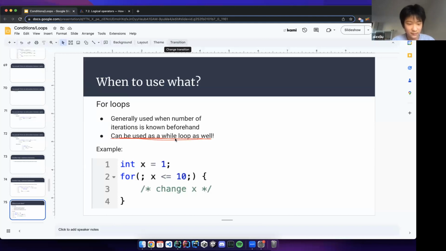But you can also use a for loop as a while loop. You just set your initial conditions to nothing, and you set your incrementing thing to nothing as well. So you have to make sure you change x inside your loop, because otherwise it'll run forever. But in general, you don't want to use it this way because you might as well just use a while loop.